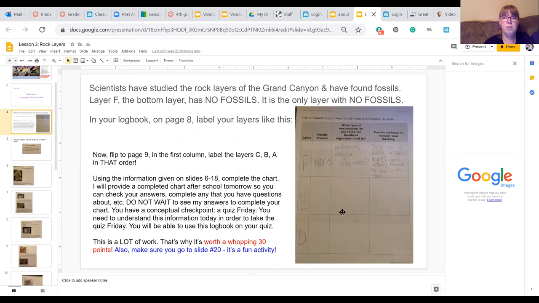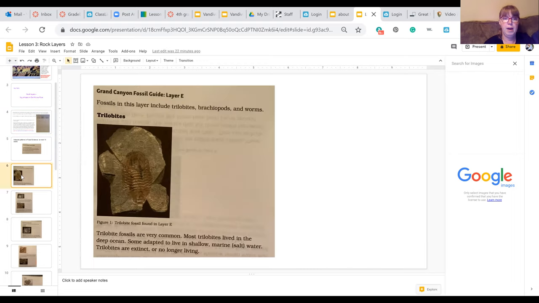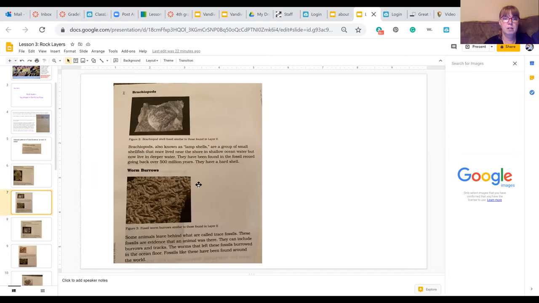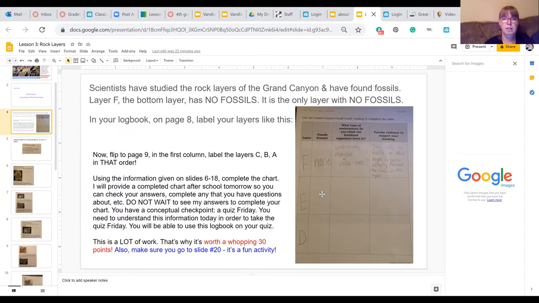What type of environment do you think the fossilized organisms lived in? So we go back over here. Trilobites lived in deep ocean. Let's find out about brachiopods. Brachiopods lived near the shore in shallow ocean and have a hard shell. Worms were in the ocean floor all around the world. So that's the pieces of information you need to fill in this. Okay?